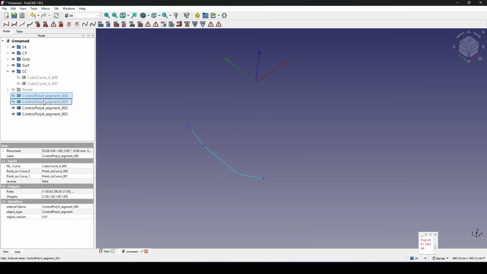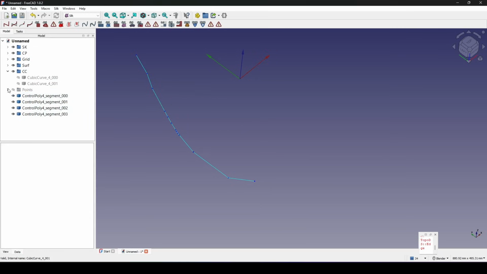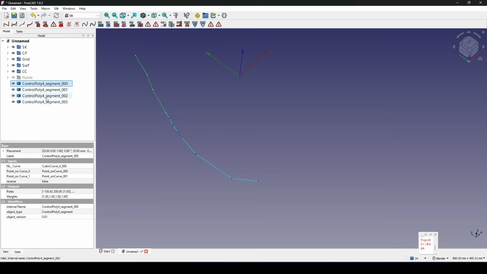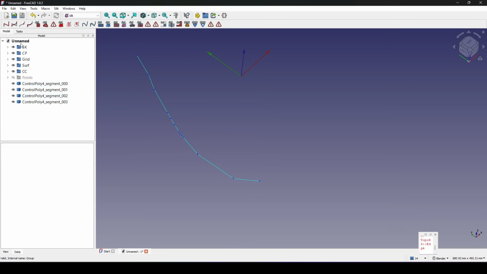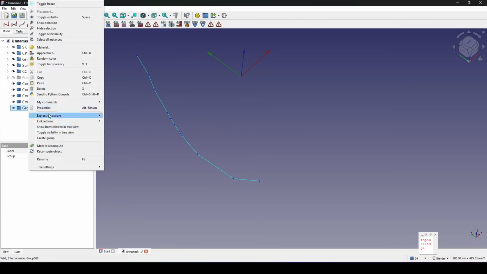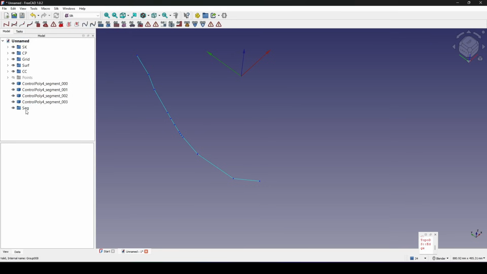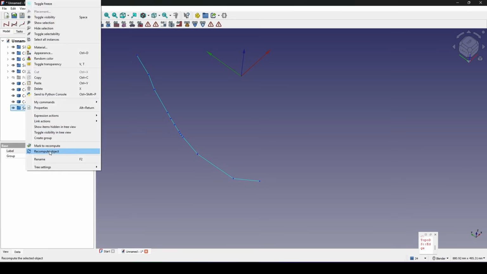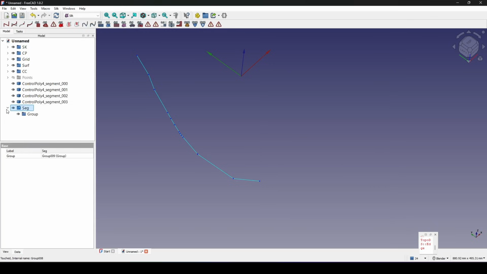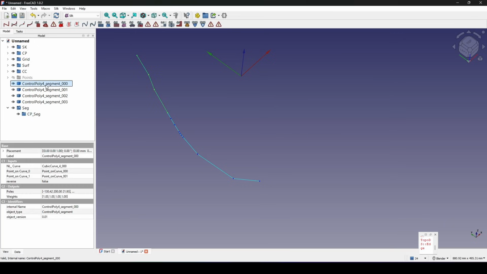And I show all of the control poly segments. And because this is the control poly segment, I need to create a new group, and I call this one segment. And inside the segment, I create a new group, and I call this one control poly segment. So I put these guys inside the control poly segment.